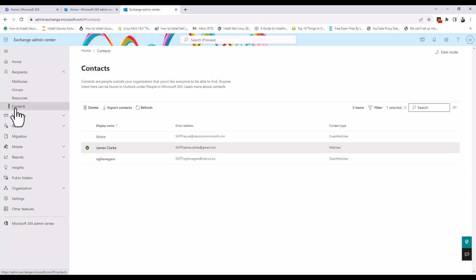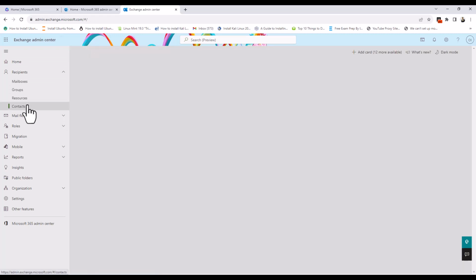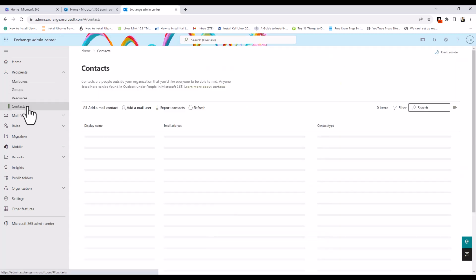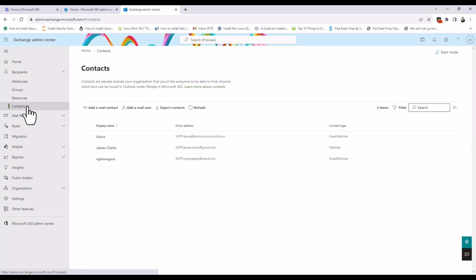Go back home, click on contact. So I want to add a mail contact. If you remember, for the mail user, it gives us the option to actually create the user ID for the user. But let's see for a mail contact. So click on mail, add a mail contact.